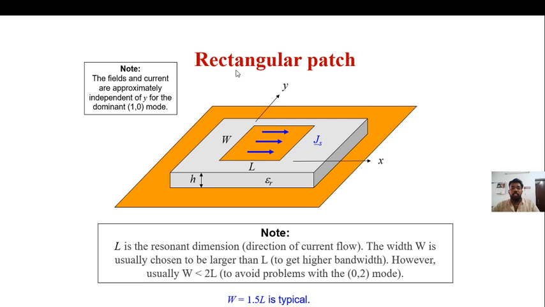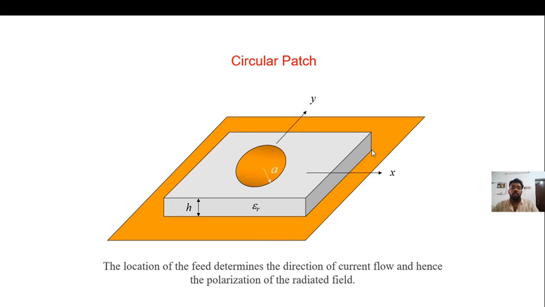So this is a simple rectangular patch. Here it is the ground, this is the substrate, and this is the patch. The width of the patch should typically be 1.5 times the length of the patch in order to avoid the 0-2 mode problems. And this is the circular patch. Instead of a rectangular shape of patch, here we are going to have a circular shape of radius a, and the location of this circular feed determines the current flow and hence the polarization of the antenna.